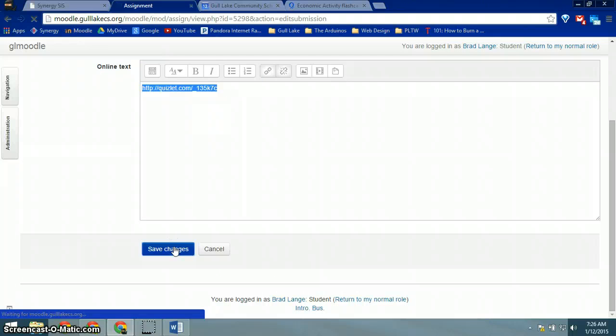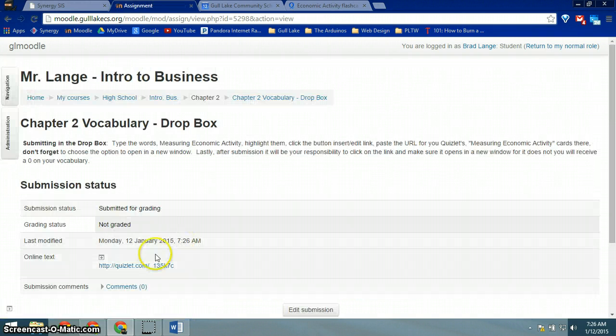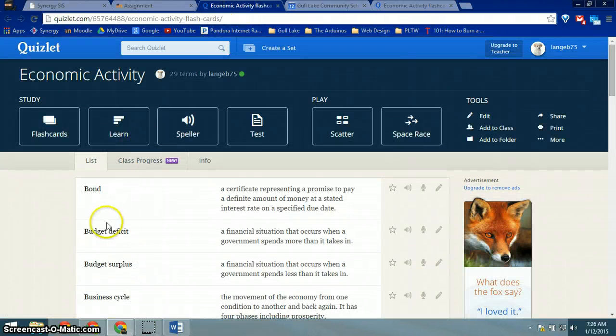Choose Save Changes, and what you want to do now is make sure that that does open in a new tab. So you're going to look up here. When I click on this, does it open in a new tab? Yes, it does. Wonderful. Things are looking good. You guys have your vocabulary submitted.